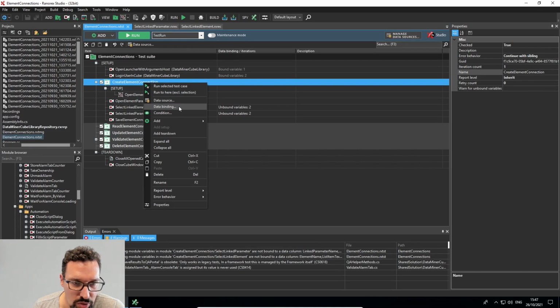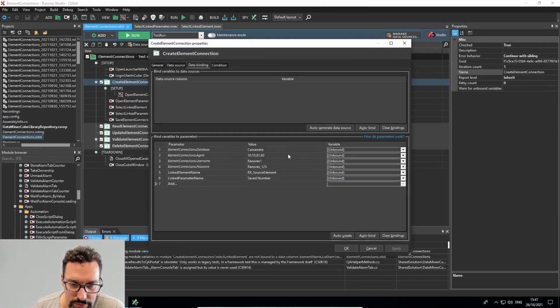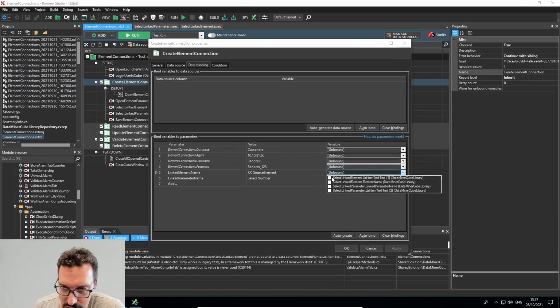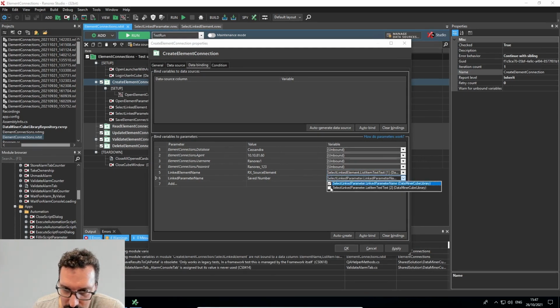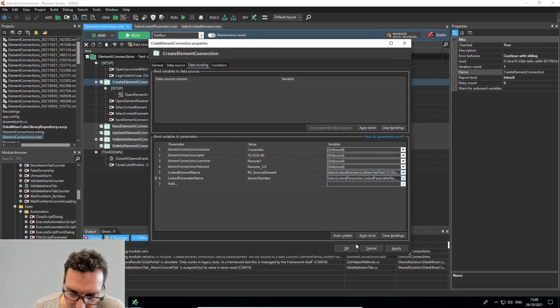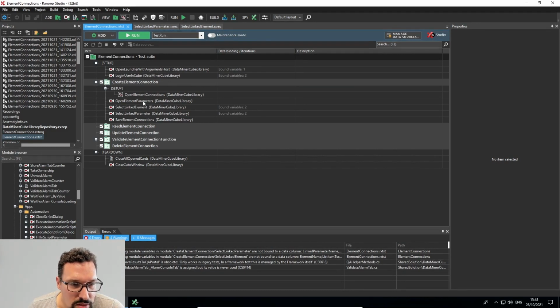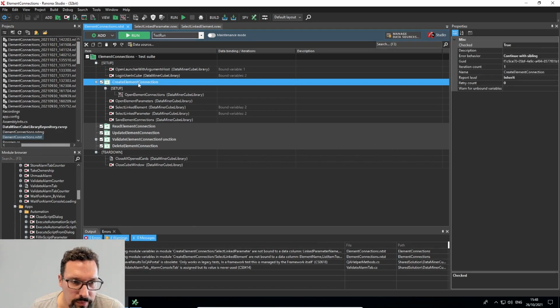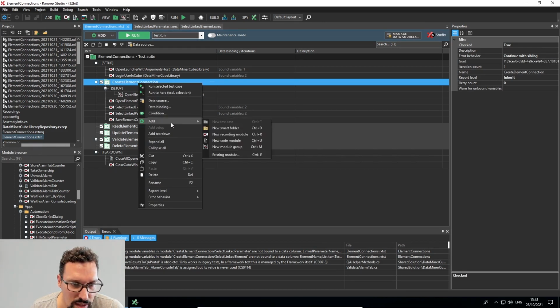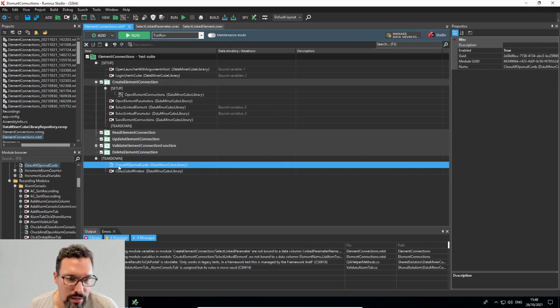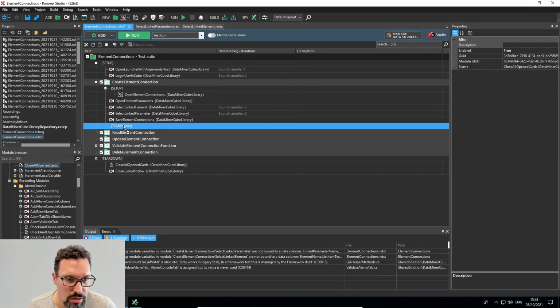Let's go into our data binding. So we want to use the source element as element name and as the first list item to click, and then the parameter number we're going to use for the next 2. Okay. And now our create element connection should be a working test case. I'll just also add the teardown and make sure it's closing all cards.